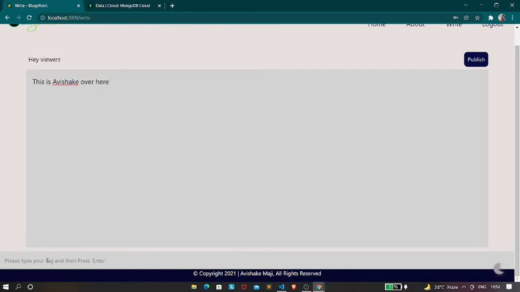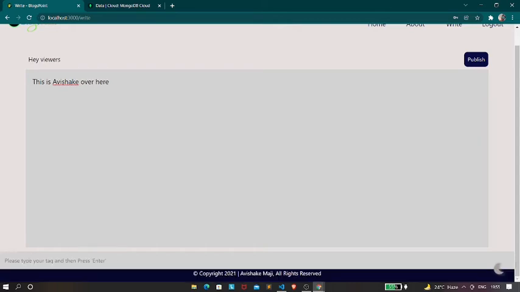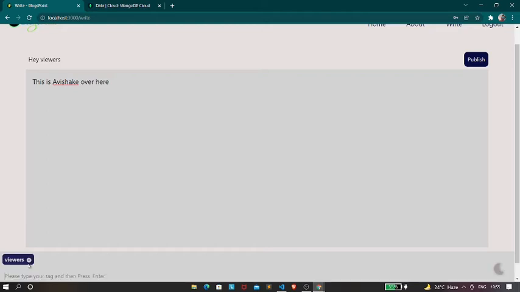So let's say to all viewers, let me write "viewers" and just press enter, and then you can see this tag viewers has been added. Now let's say that you want to remove this tag. All you need to do is click on this cross button and see, it's removed. So let's say that I want this tag to be there. All you need to do is click on viewers and press enter.